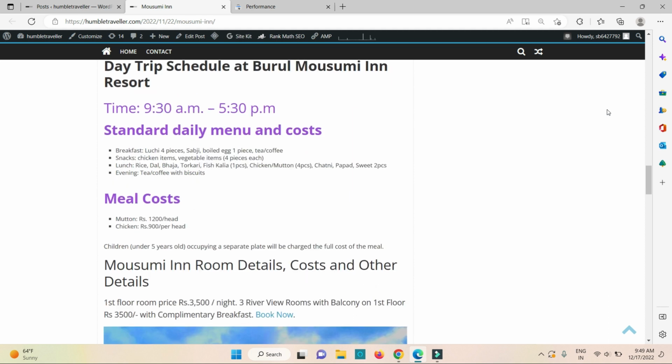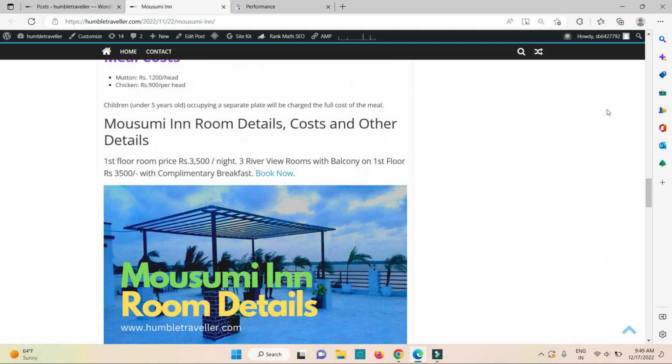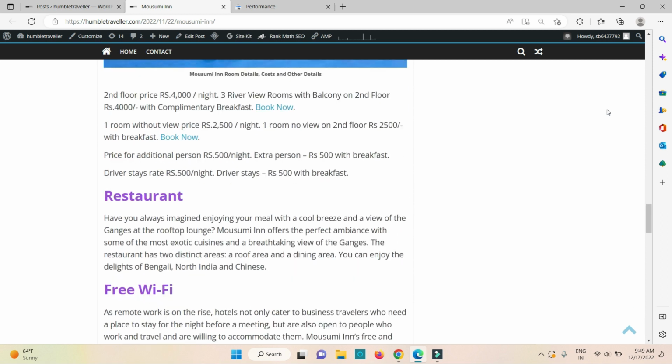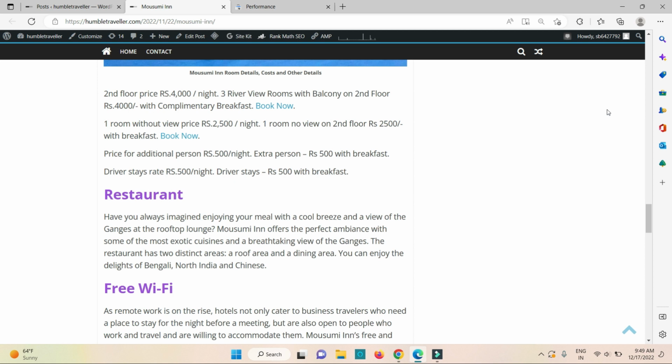1 room without view, price Rs 2500 per night. 1 room with no view on the second floor, Rs 2500 with breakfast. Price for additional person Rs 500 per night. Extra person Rs 500 with breakfast. Driver stays rate Rs 500 per night. Driver stays Rs 500 with breakfast.